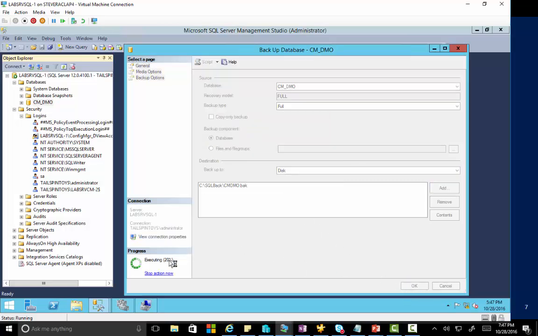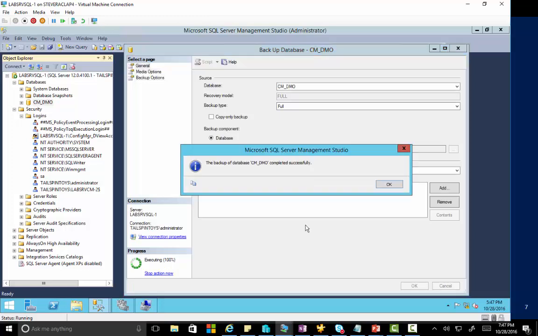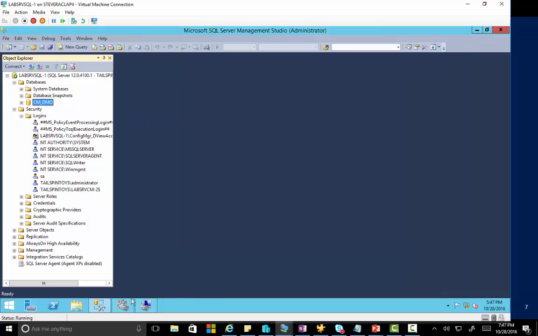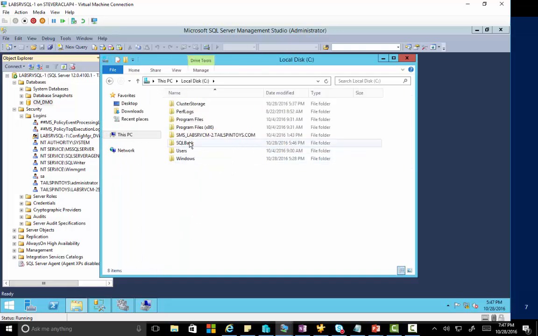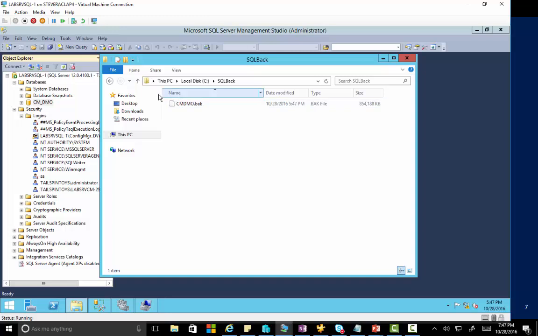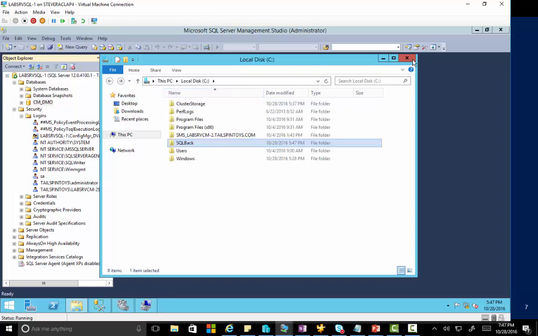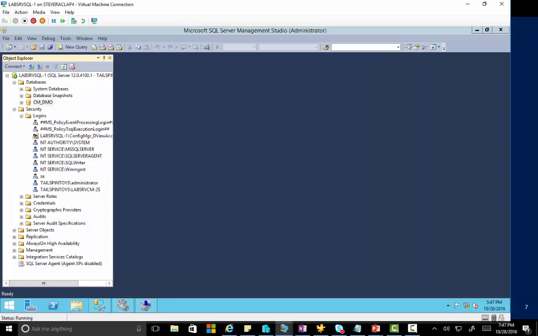The backup's working. Shouldn't take long. Very small database. And once we have that, we can move on. So 100% good to go. We can check the file folder just to make sure that we indeed have our backup, but we do. So SQL backup, there it is, no problem. All right, close that out. Now, with that in place, time to go configure SQL Always On.